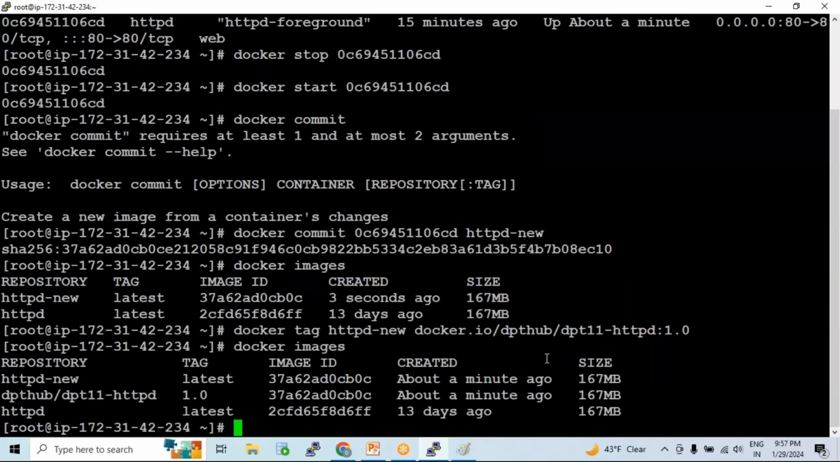Now we need to push. Docker push, specify the image name, colon, which version. 1.0 is the version because it's the first time I'm creating it. You can give any number that you like, but usually 1.0 is a good thing.